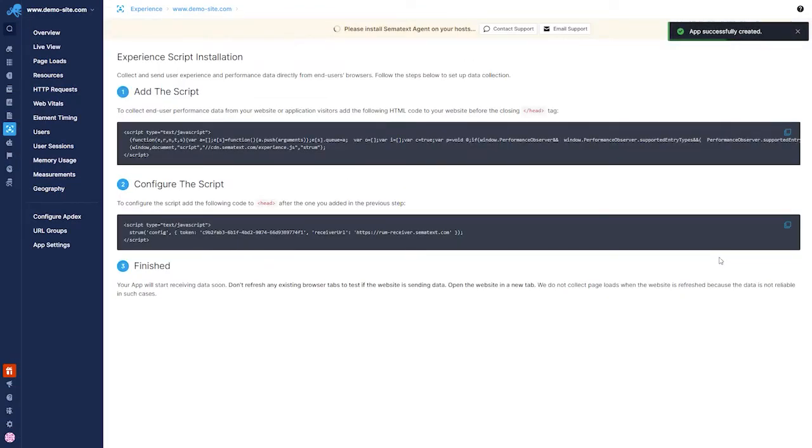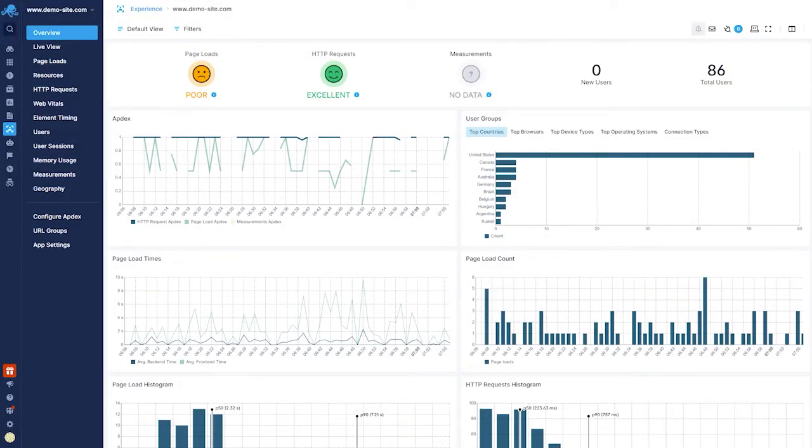And now simply copy and paste these two scripts into the head tag of your index.html file, and it's done. Sematext Experience is now receiving real data from your real users.